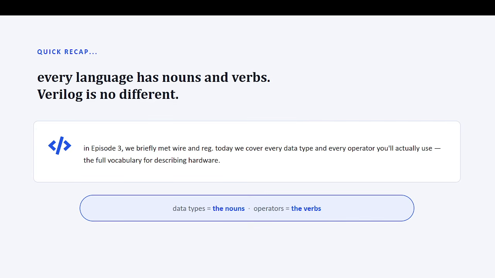Today we are going to cover every data type properly and then move into operators, which we have not touched at all yet. I want you to remember this line because I will be referring back to it throughout today's lecture. Data types are the nouns and operators are the verbs. Please write that down in your notebook. It is a simple sentence, but it will help you organize everything else you learn today into the correct mental category.